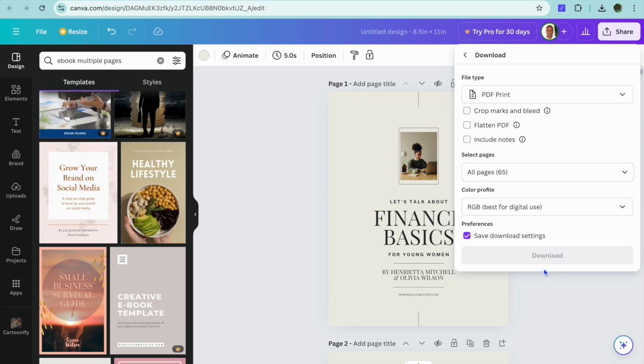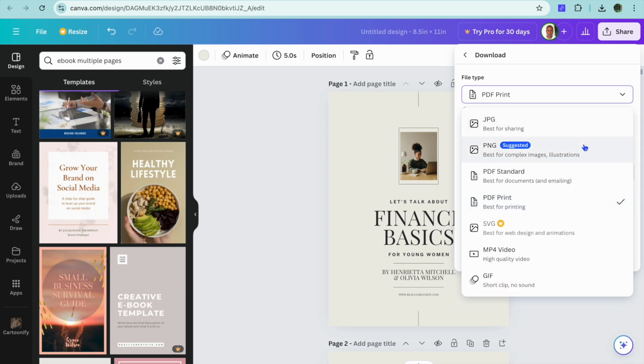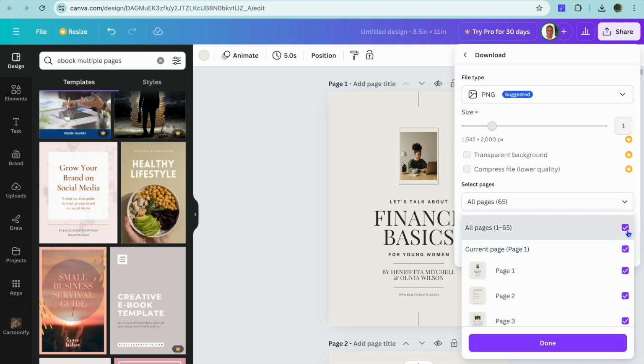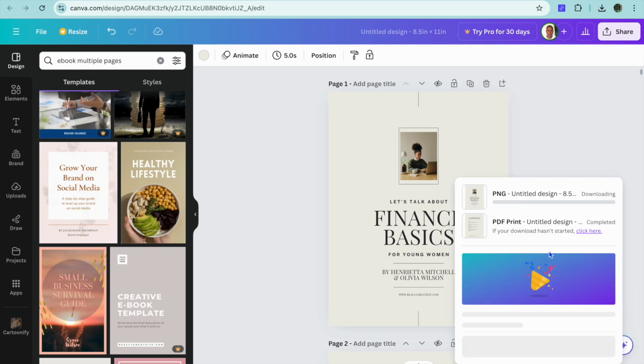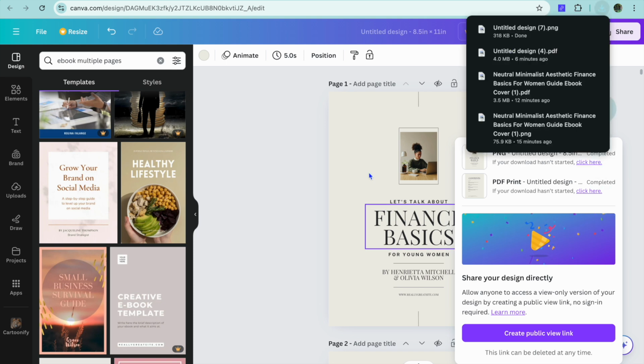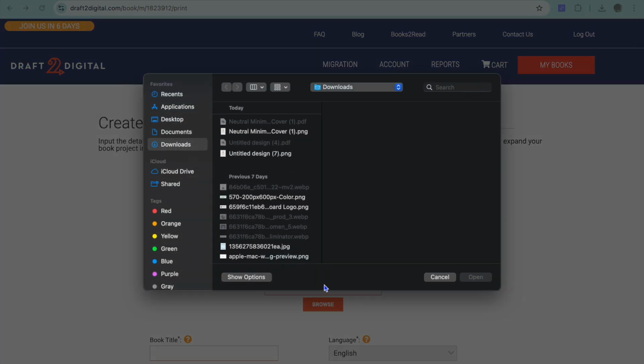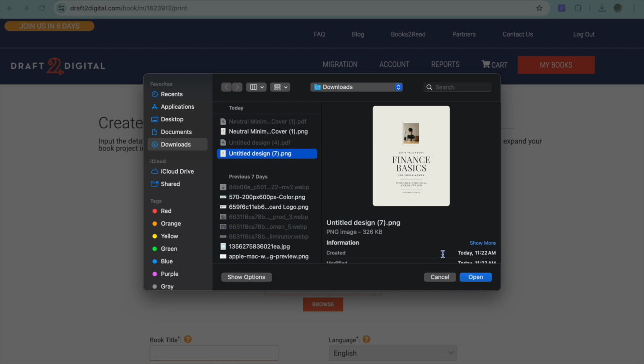hand corner, tap on download. After doing that, we're going to change the format from PDF print to PNG since this is the cover, and we are going to unselect all pages and select only page 1. Then I'll tap on done, then tap on download. Once I've done that, I'm going to go back into DRAFT2DIGITAL and I'm going to simply upload my book cover. So let's do that real quick.